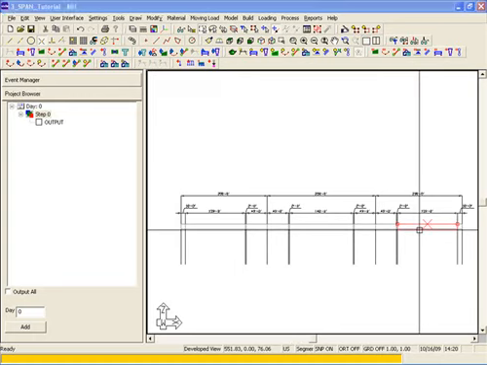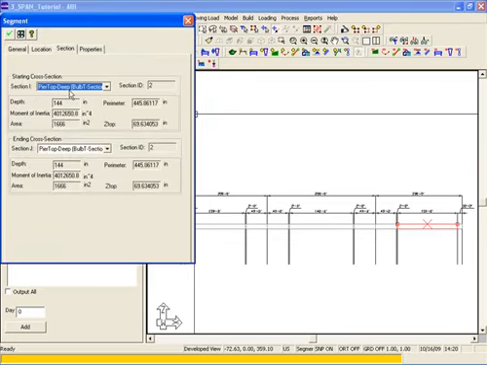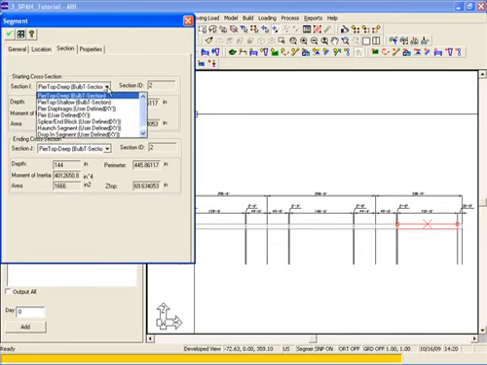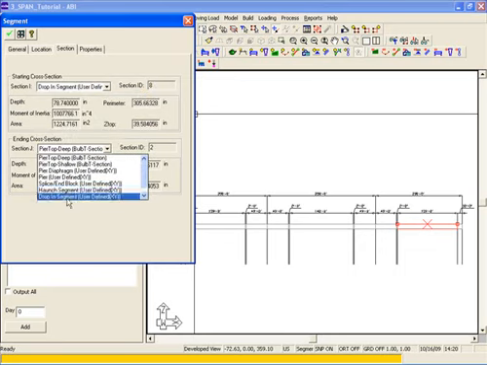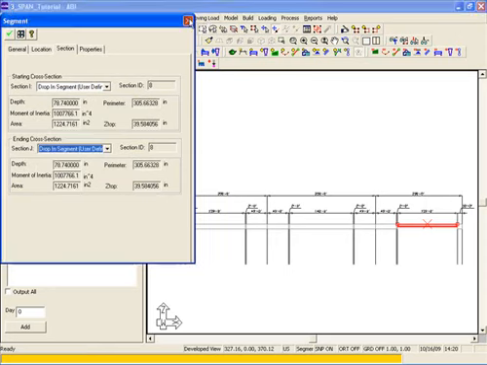If I was to double click on a segment, under the section tab, you'll notice that this is pier top deep and pier top deep for the beginning and the ending section. So for that particular section, we want to change that to the drop-in segment. For each end, we'll say drop-in. And graphically, that changes to the proper section.